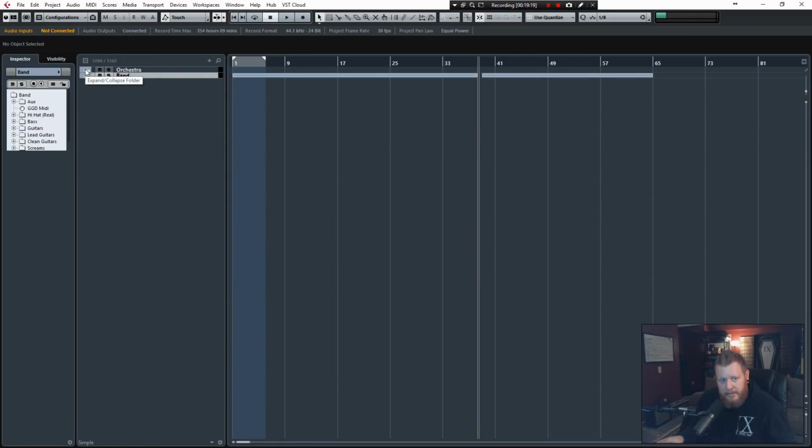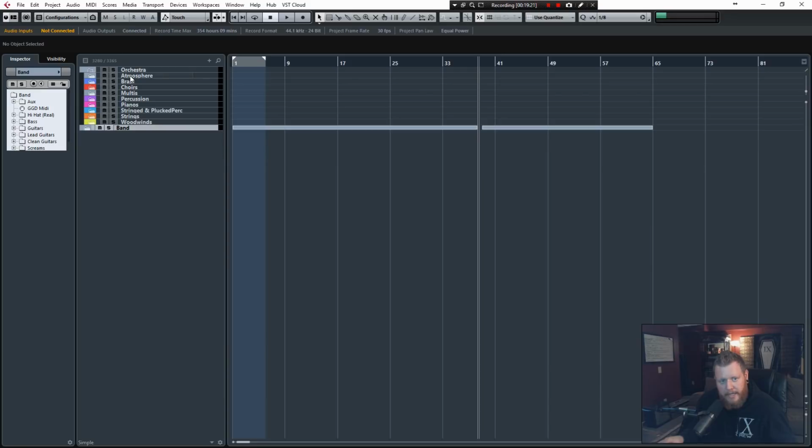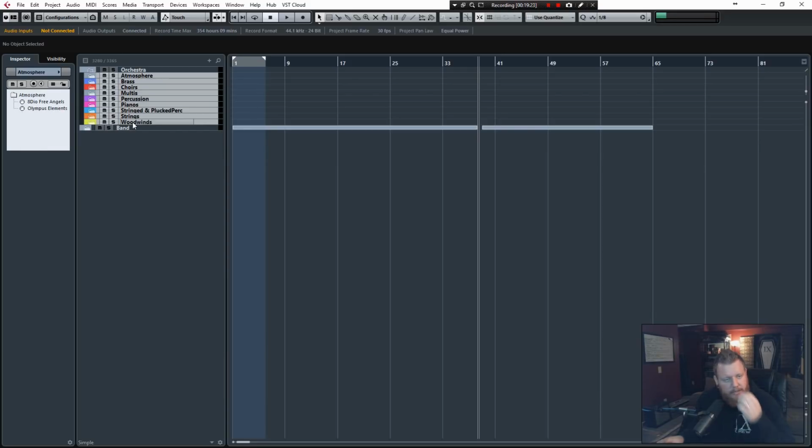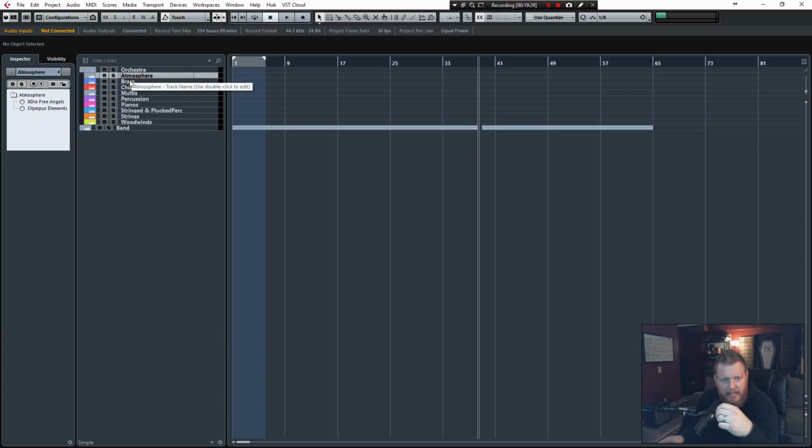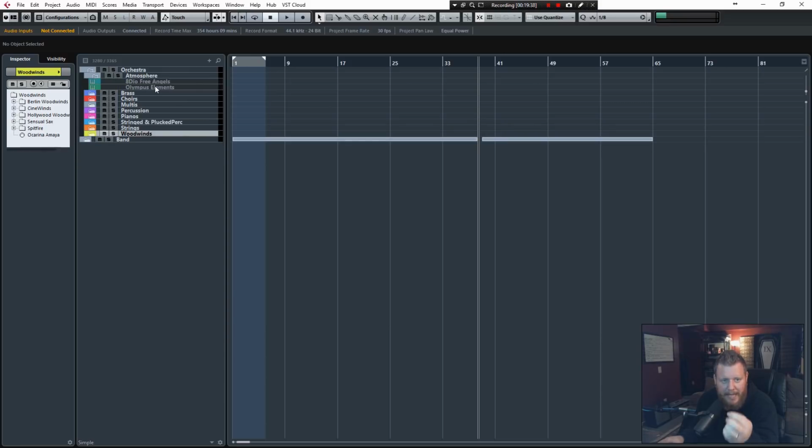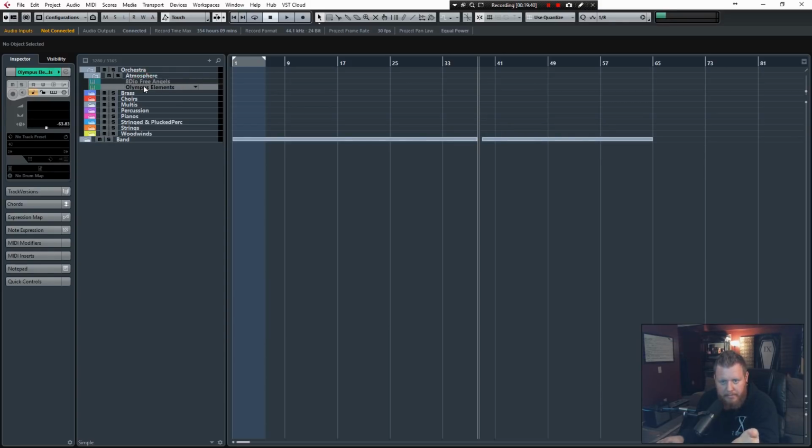Now the other section is the orchestra section, and this is kind of a monster because there's so much in here, but I try to organize it in a way that I can easily find things. I have my different sections of the orchestra: brass, choirs, pianos, strings, woodwinds, and a few various other things. Starting with the atmosphere folder, it's pretty obvious that that's just atmospheric things. I have a lot I can add to that, like a lot of synths and pads.